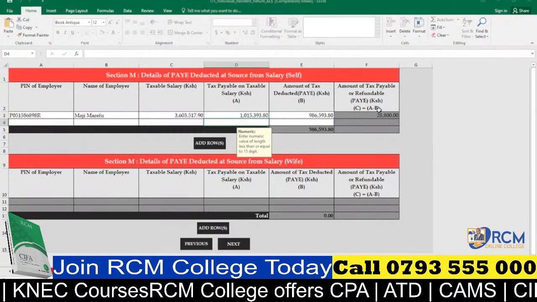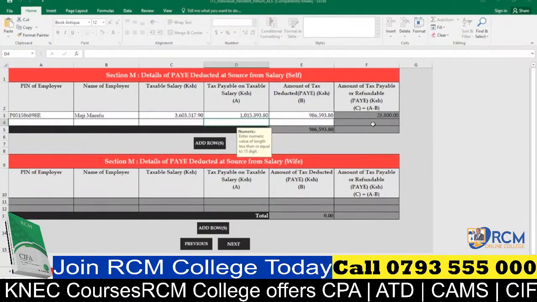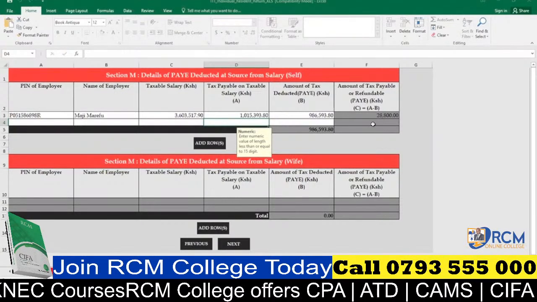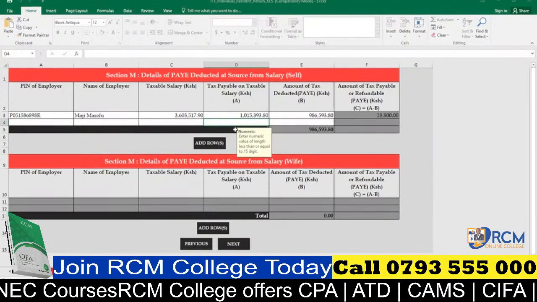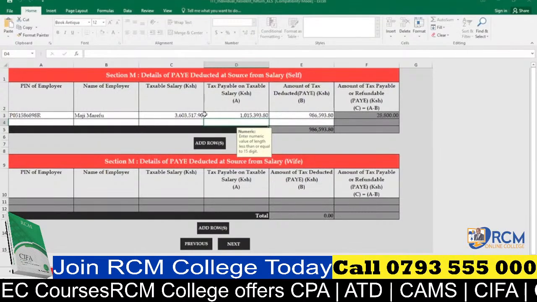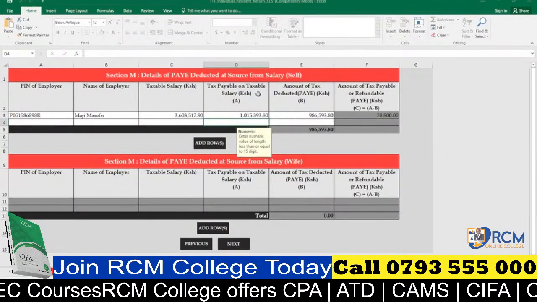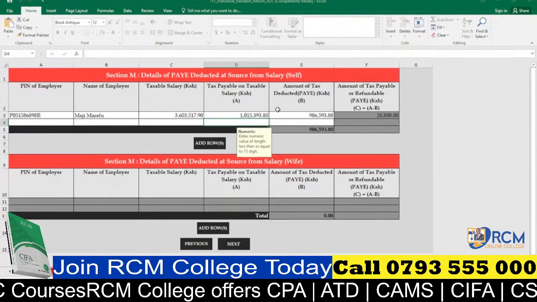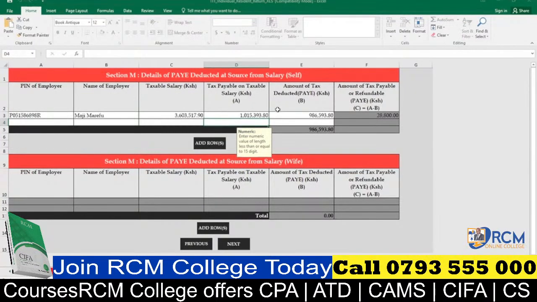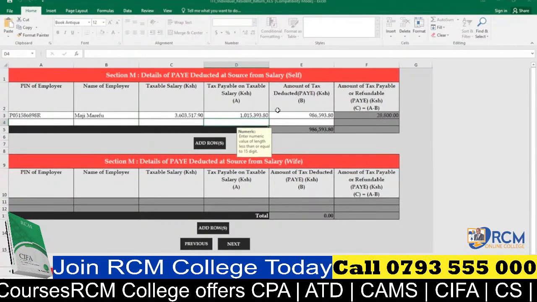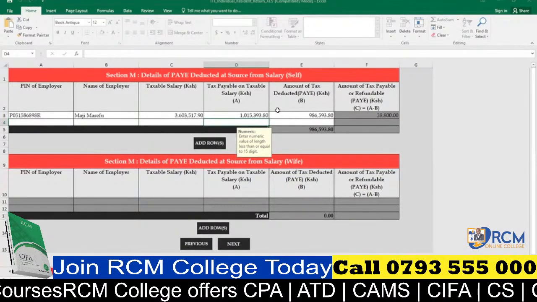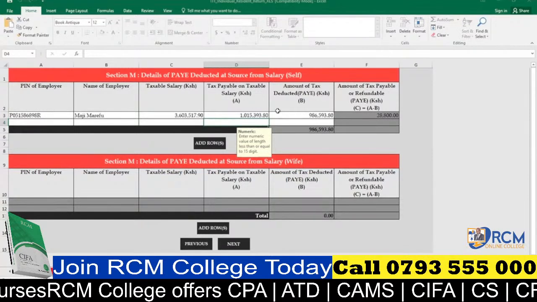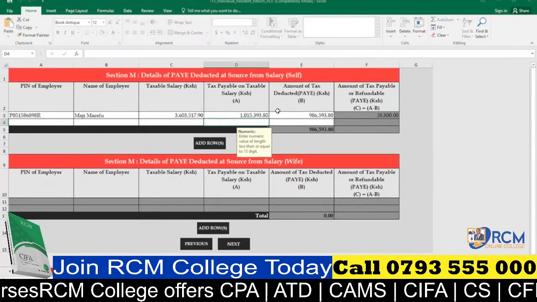So this one here is the personal relief for the whole year. It shouldn't be different. It should give you 28,800 unless kuna makosa umefanya hapa kwa taxable salary, tax payable, na amount of pay. Is it reading 28,800 under personal relief in the P9 form you have, Orenyo?